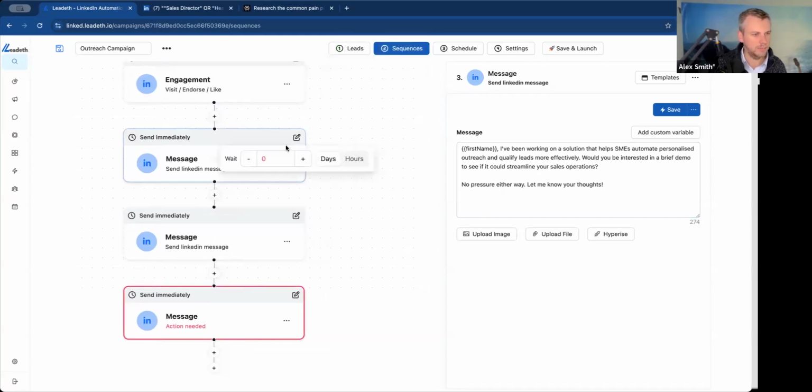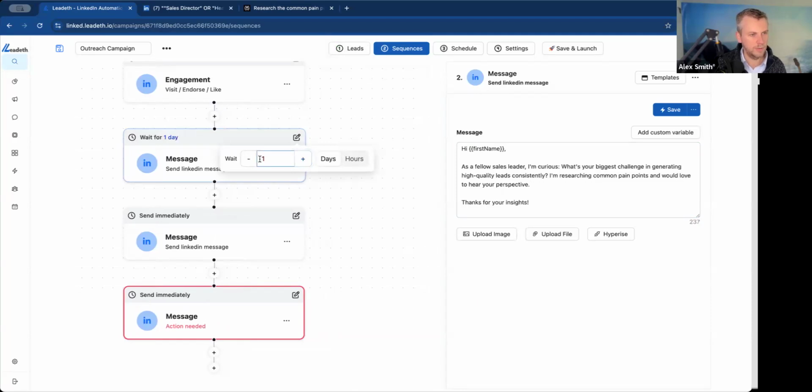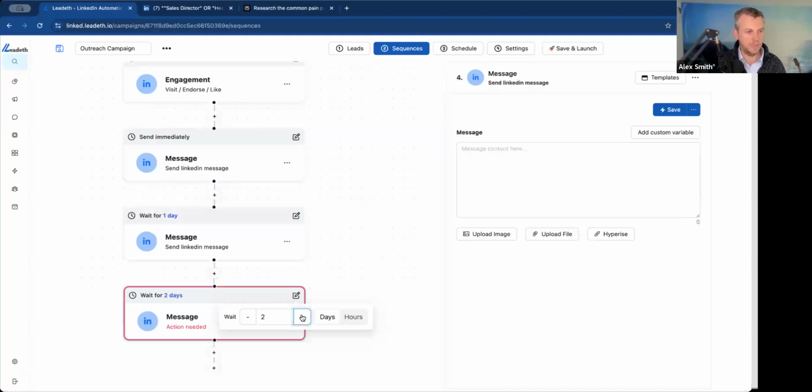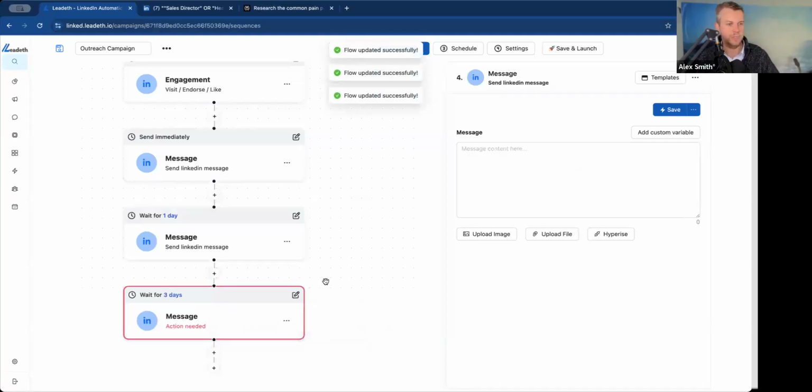Where's the time delay? So that one can be instantly. Maybe the second one, we just set that to 1 day later. And then the next message we can push out probably another day later, or maybe even 3 days. A bit of a delay is always quite good.